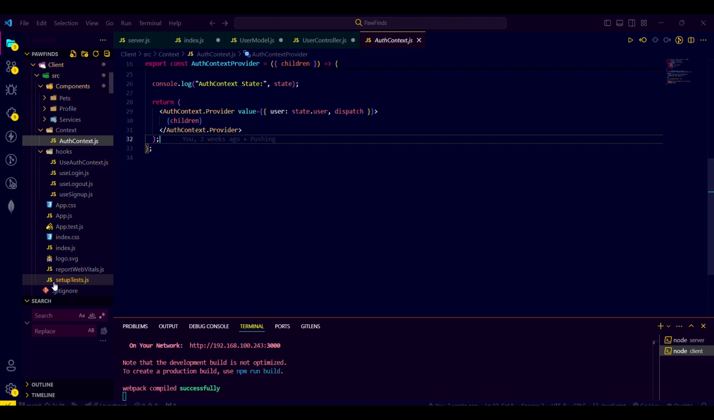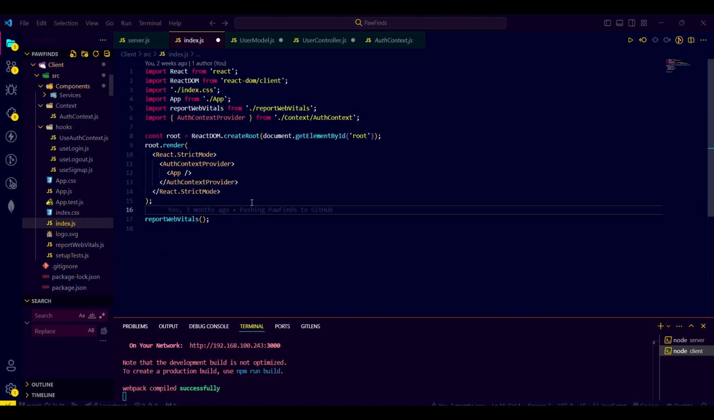We are utilizing this provider in index.js, so we can use our user state and we can use the dispatch function to log in and log out the user at any state with this context. That's why we are providing those values to our whole application.